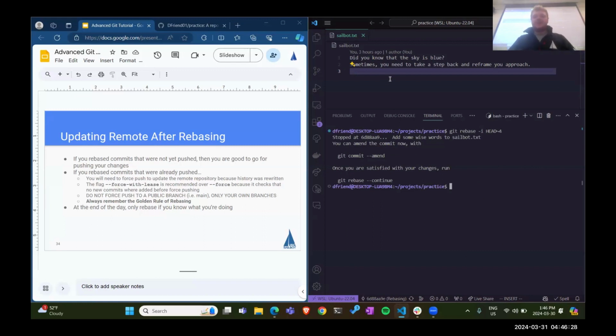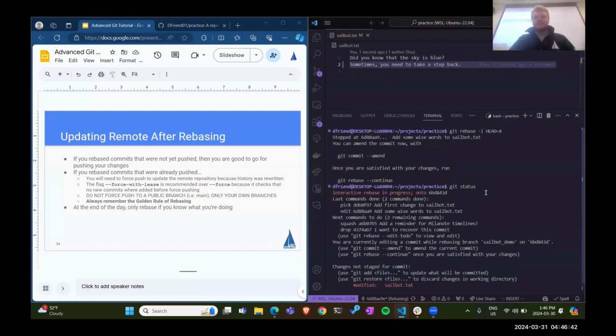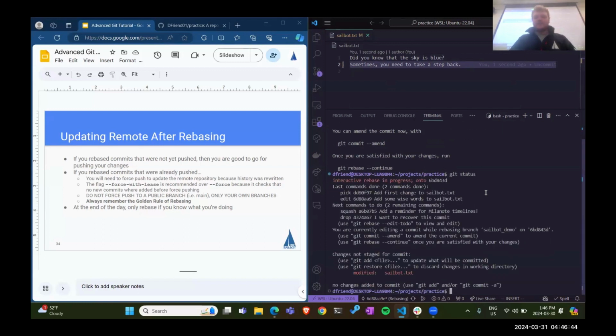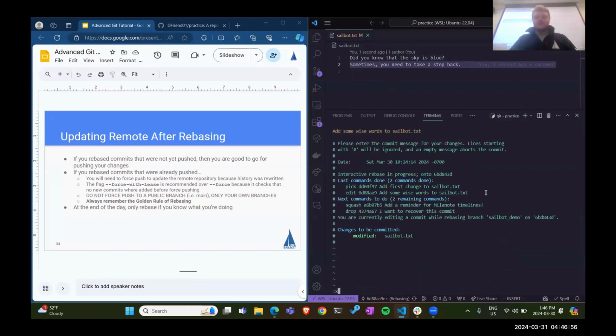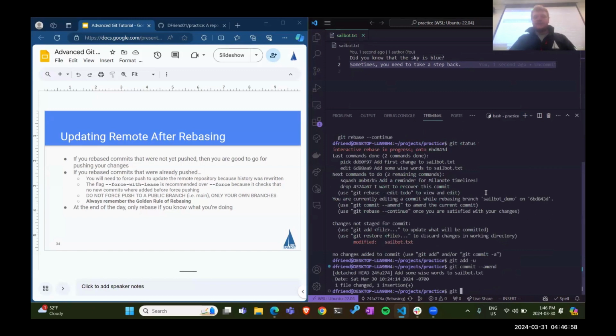So right now I want to edit the wise words. I'll save that. And then once I'm satisfied with my changes, I'll git add -u and then git commit --amend. Remember, amending will change the commit, right? Add some wise words, and then I'll continue the rebase.